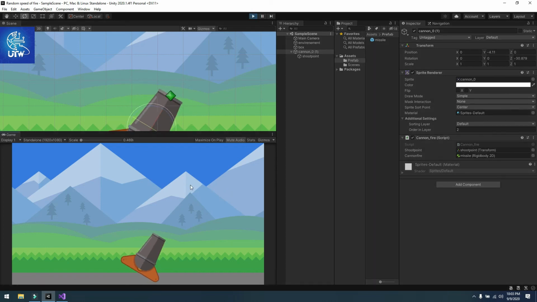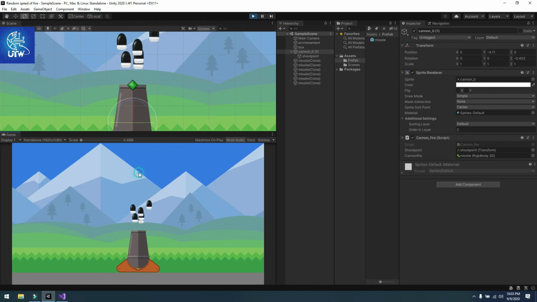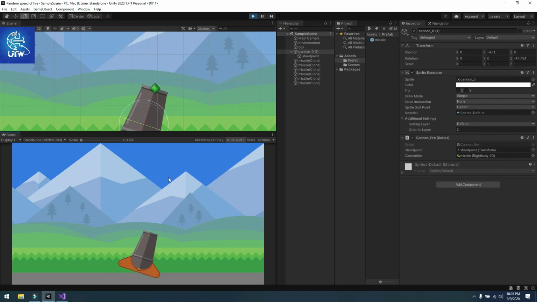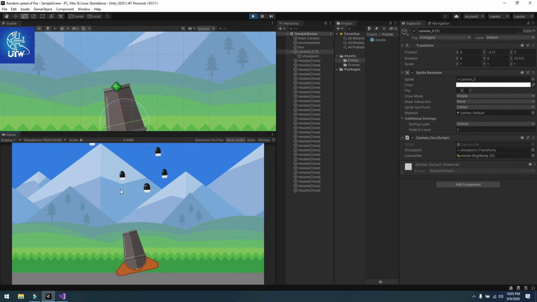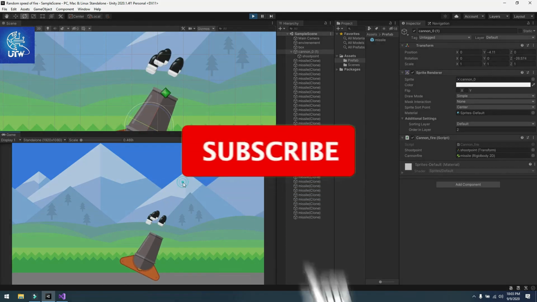Now you see that the cannon moves with my mouse cursor direction, and when I click, the fire is instantiated and moves in the forward direction. You can increase the speed of fire according to your need.